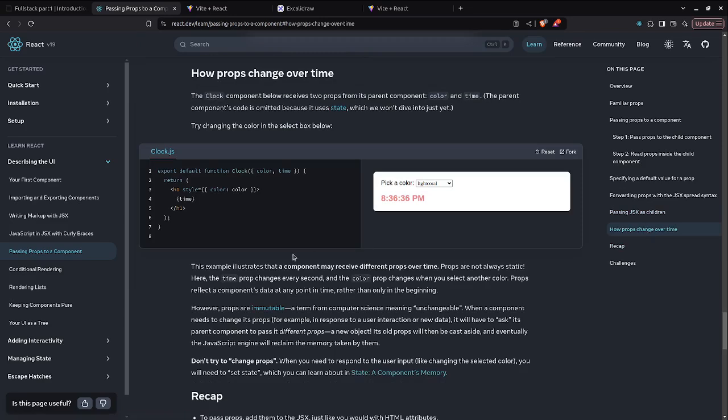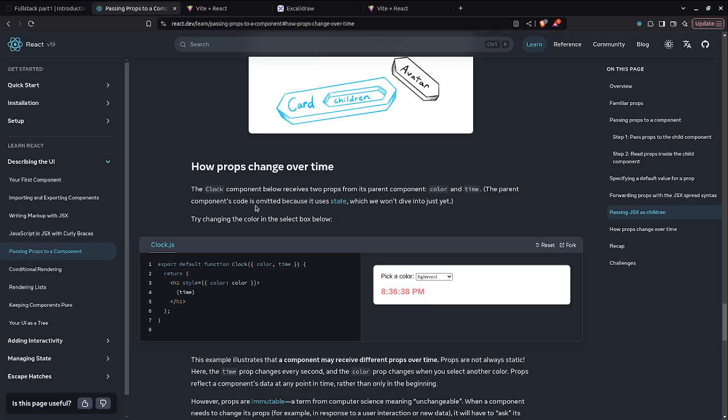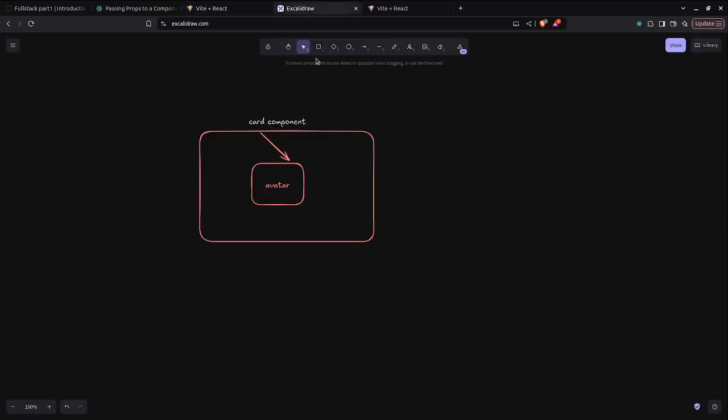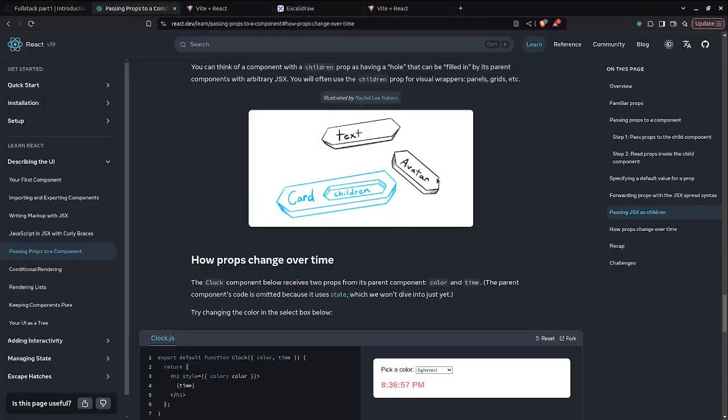How props change over time. The clock component below receives two props, color and time. It represents text, avatar, children, card. What I did right here, they're trying to do this way. I think this one for me is easier than this. But this is card and children. Wow, this is phenomenally easier to understand.